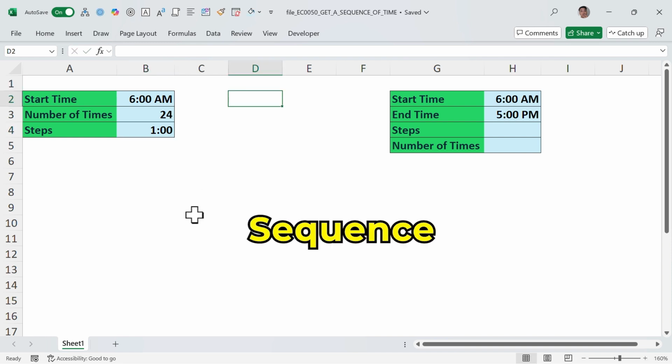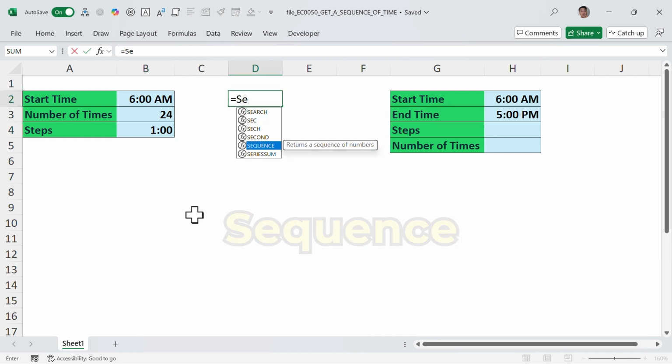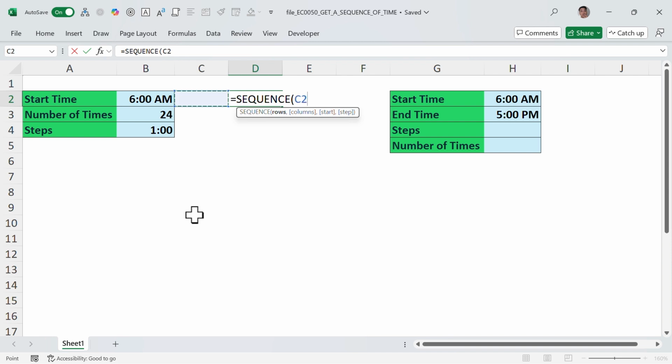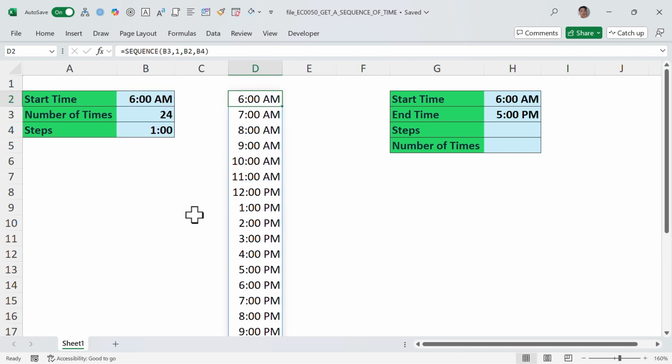And here I'm going to use the SEQUENCE function. In the SEQUENCE function, first of all, I'm going to specify the rows. Now, the rows is basically the number of times I want. And after that, in the columns, I'm going to enter 1, and in the start, I already have the start time here, and the steps. And now when I close my function and hit enter, I get this sequence of times starting from 6 a.m.